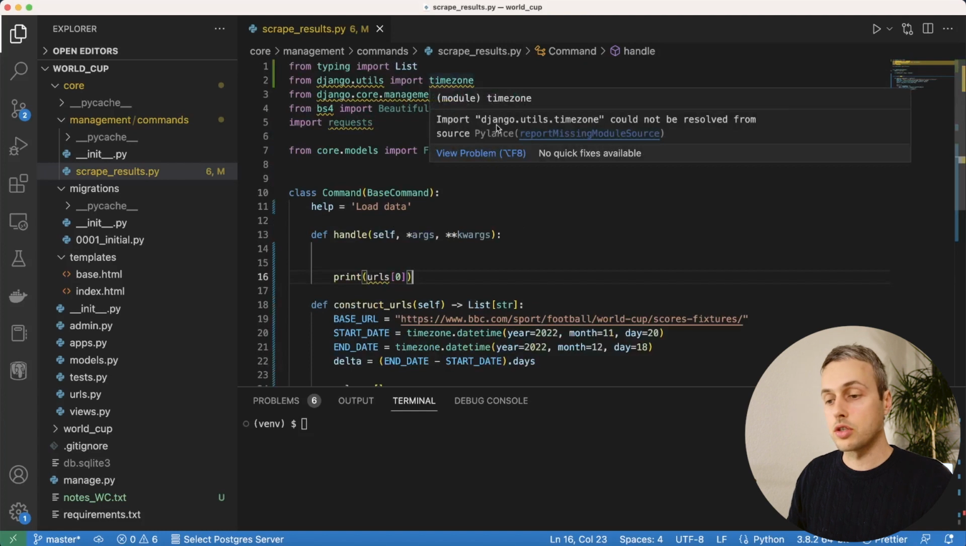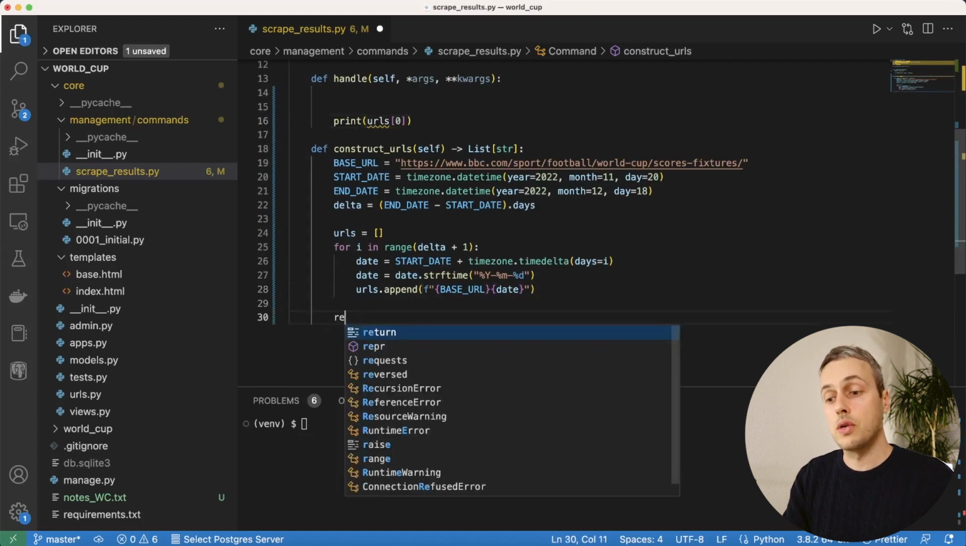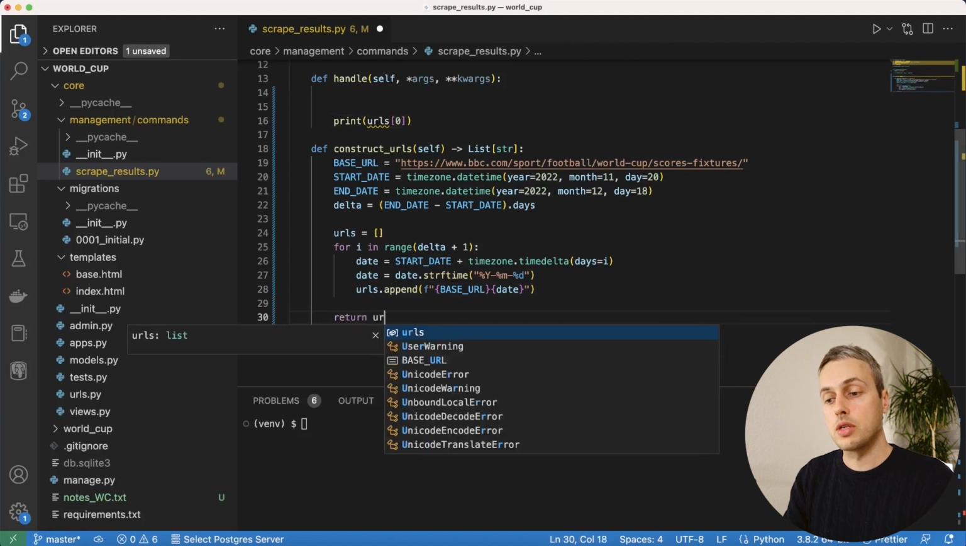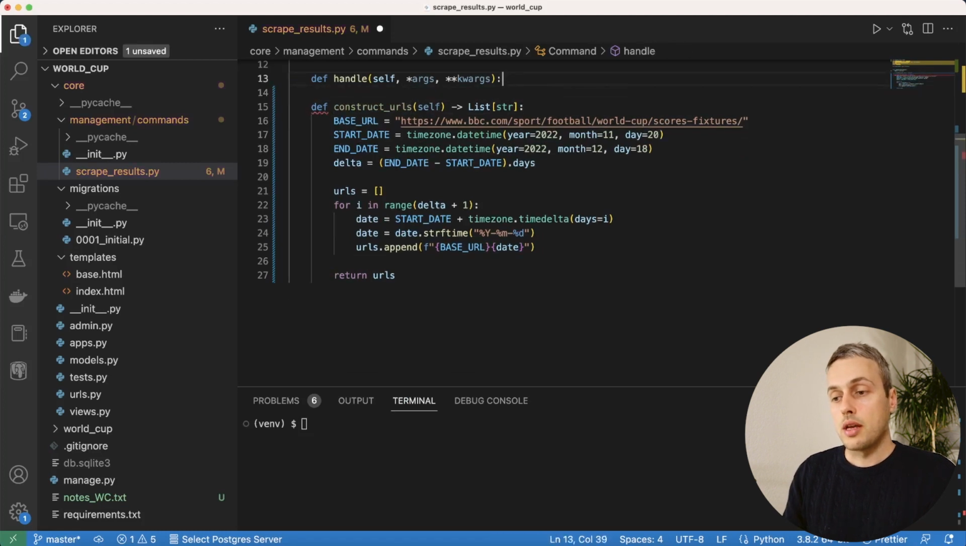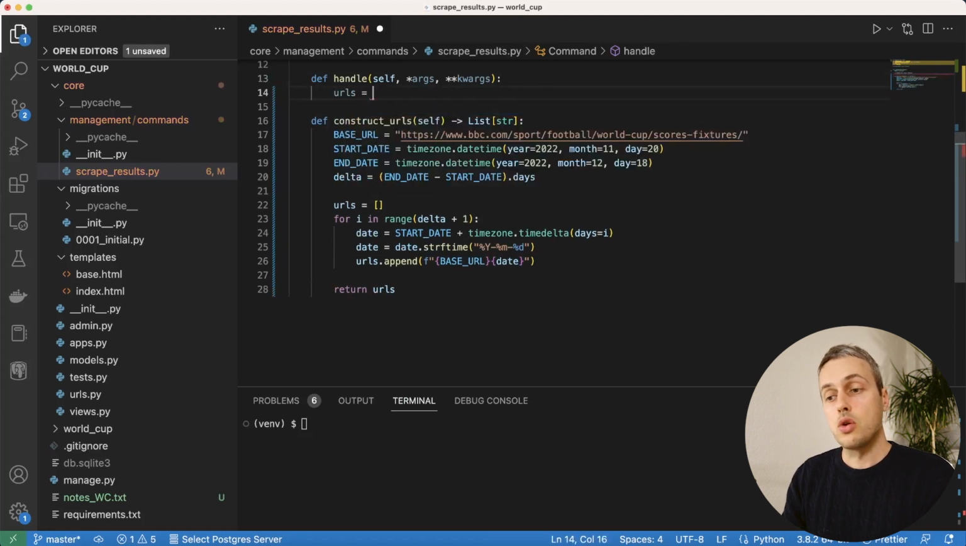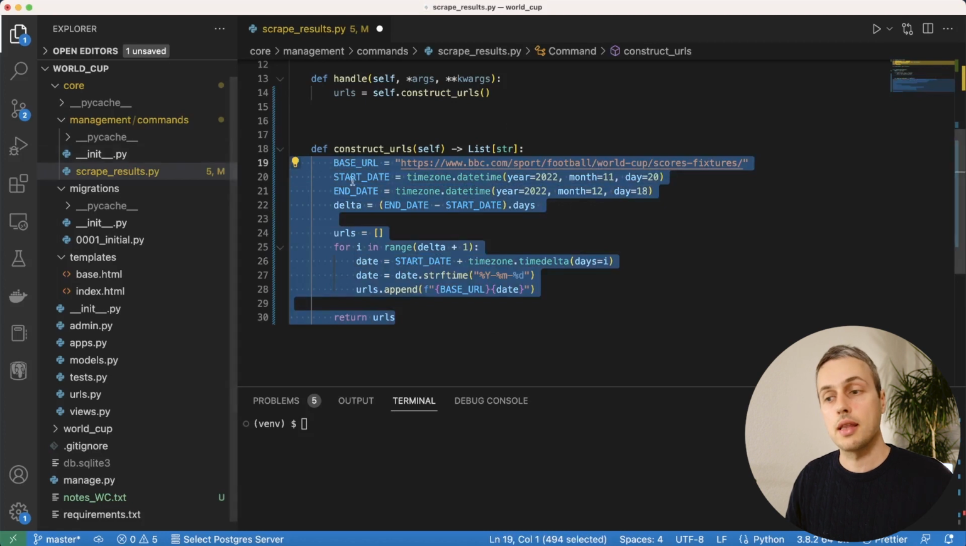So we now have this function construct URLs. It returns a list of strings. Let's actually add the return statement to that now, and we're going to return the URLs list here. So that's construct URLs. We're now going to copy that and we're going to call that function within our handle method, and we're going to say that the URLs is equal to self.construct URLs. That will return the URLs to us, and then we can keep processing within the handle function. That's a little bit cleaner than putting all of this logic directly in the handle function.